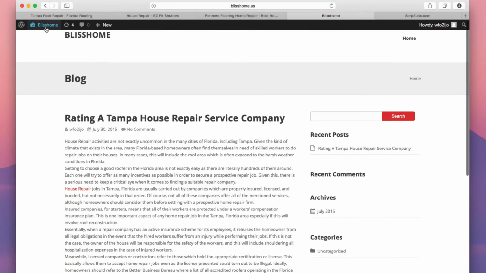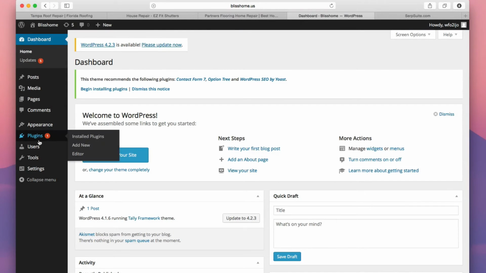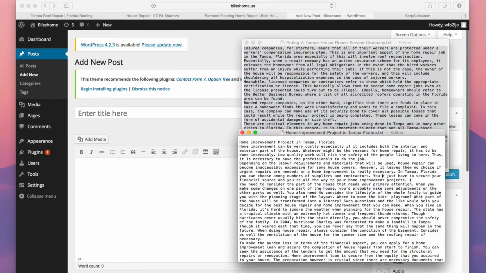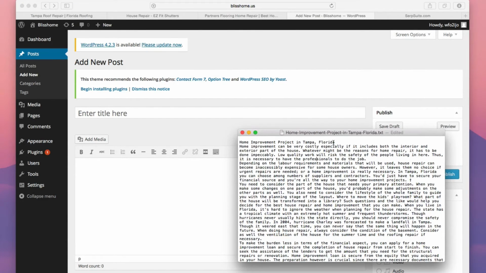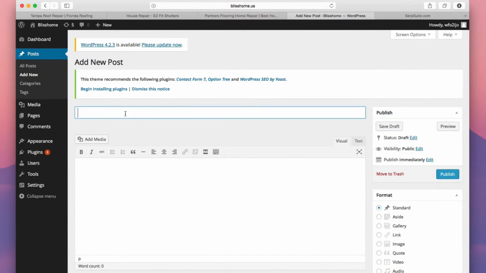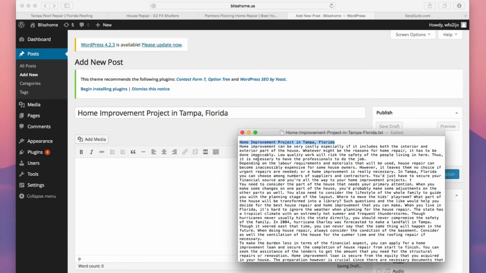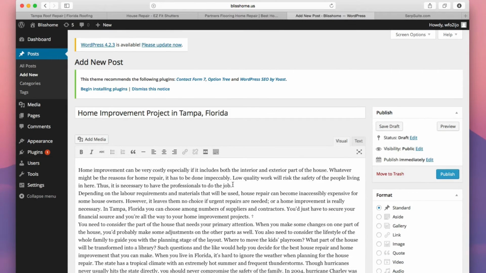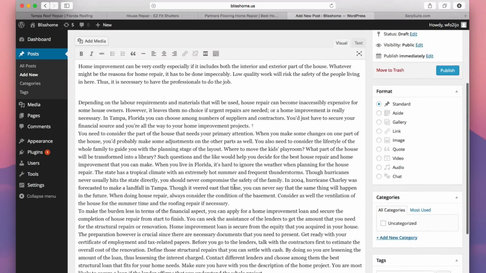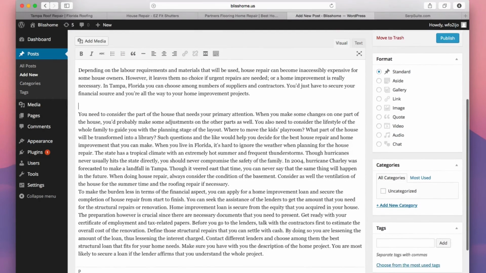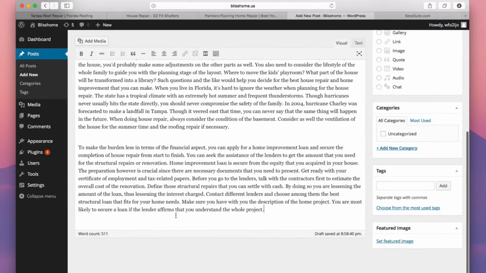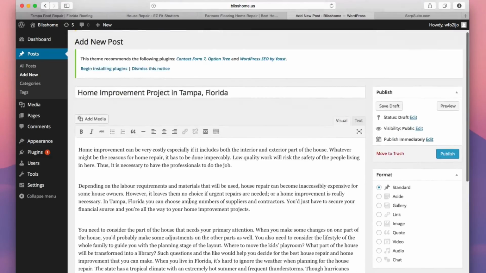Let's go ahead and put another post in. Add new. And this time we're going to grab this second post. So I'll close out of this. And this is going to be home improvement project in Tampa, Florida. I'm going to grab this entire article and go ahead and paste that in there. So let's see if we can format this a bit. Okay, perfect. So that should be good to go.